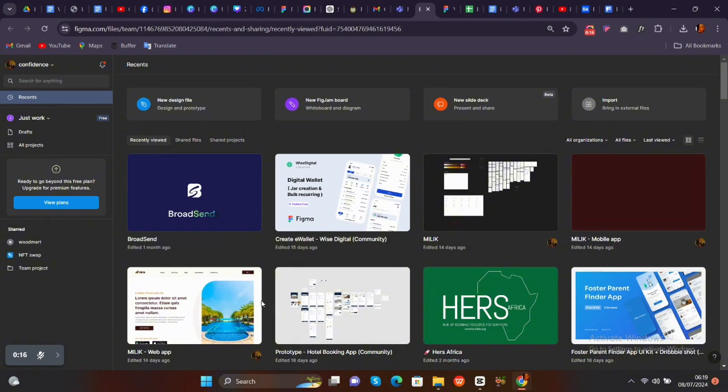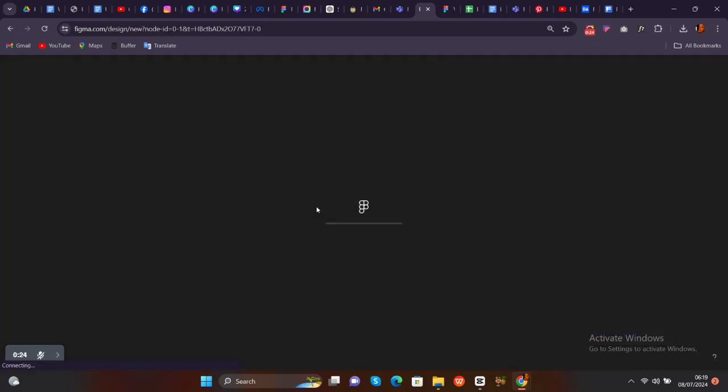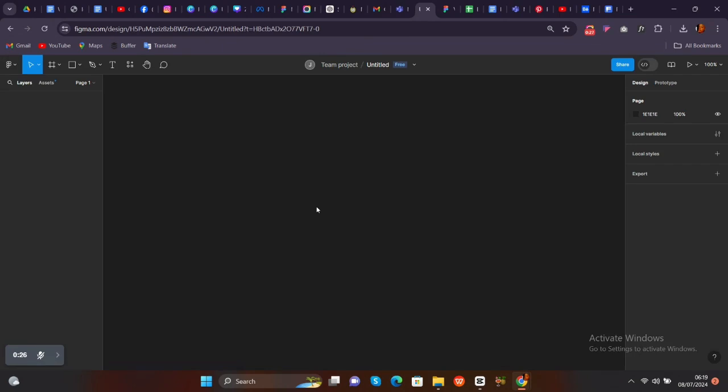So when you click on the new design file at the top, you can choose to put it into any theme you want to. That is if you have themes created already, but for a new beginner you won't have a theme created already, so just put it as draft and continue to the page and you start designing.